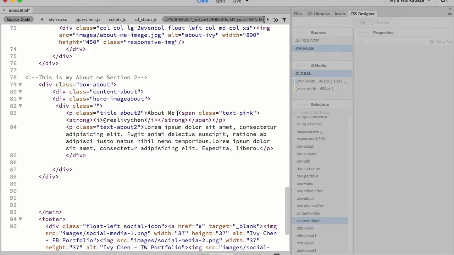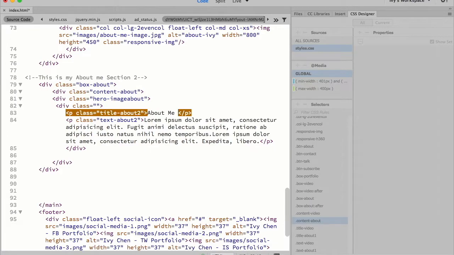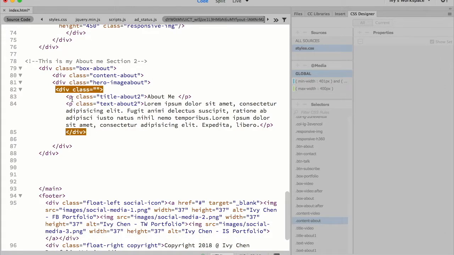Okay, just try to make some difference. Maybe we don't need the span, delete the span. This is the span class, delete the span. We just want the About Me with title 2 that I'm going to make big later. Now take a look, we don't need this div tag because we have a p tag here for the title, another p tag here for the text, and both of these p, right, are nested inside this div, which is the hero about. Hence, this is something extra. Okay, we don't need this.